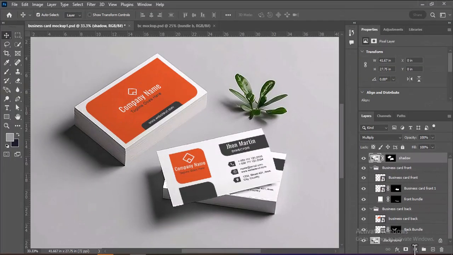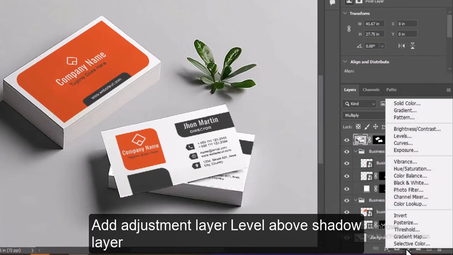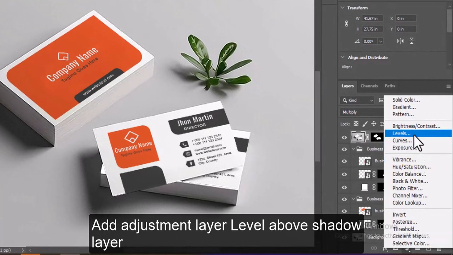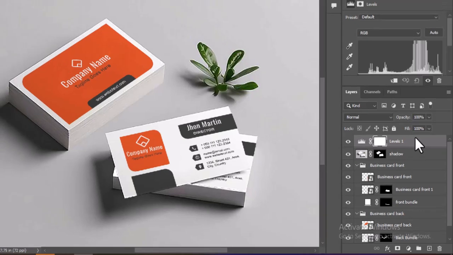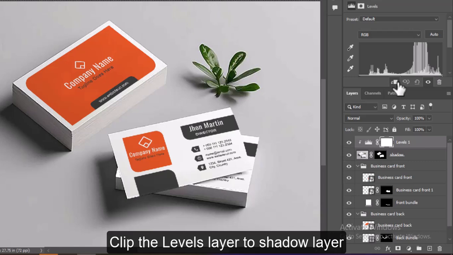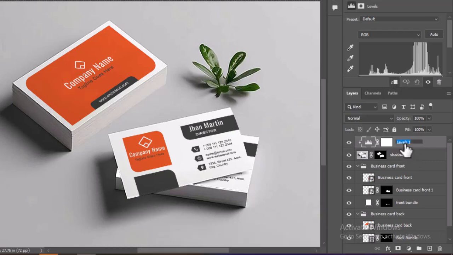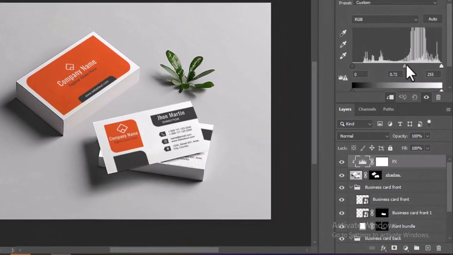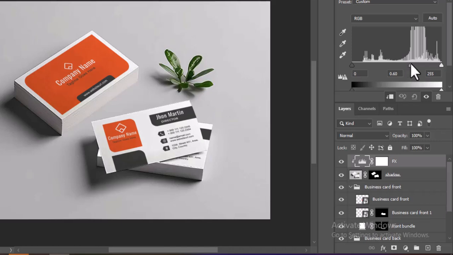Next, to enhance the shadow, add a Levels Adjustment layer above the shadow layer. Clip this Levels layer to the shadow layer by clicking the Clip Mask icon, ensuring the adjustment affects only the shadow and not the entire image. Rename this Levels layer to FFX for easy identification. In the Levels Adjustment panel, move the middle slider to the right to deepen the shadow effect, adding more depth and realism to the business card stack.